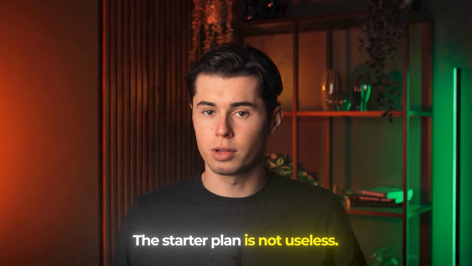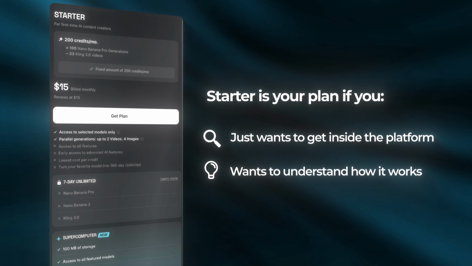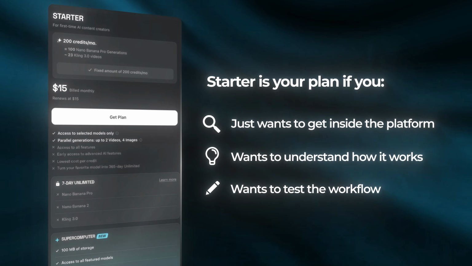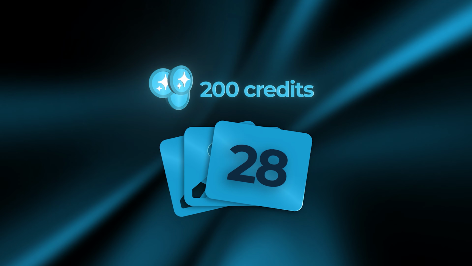Now before you write it off completely, the Starter plan is not useless. It's the cheapest paid plan Higgsfield offers, and if you're someone who just wants to get inside the platform, understand how it works, and actually test the workflow before committing to anything bigger, this is the right entry point. You're not here to produce at scale. You're here to learn the tool and see if it fits what you're building. Also, if you're interested in just image generation with 200 credits, you'll be able to create around 28 different images with GPT Image 2, so that might be worth it for some people.